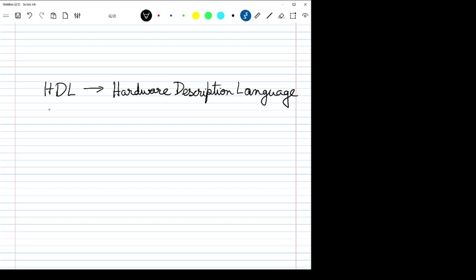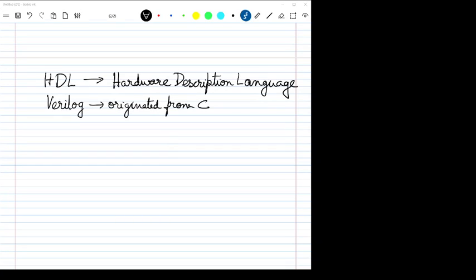Now there were two languages that were growing independently. One was called Verilog, and this Verilog originated from C. Now if you originate something from a language, C is a procedural language. So Verilog more or less looks like a procedural language. Inherently it is a sequential execution. So inherently Verilog is sequential. Now to specify a parallel block, you would have to put all your concurrent statements in a parallel block.